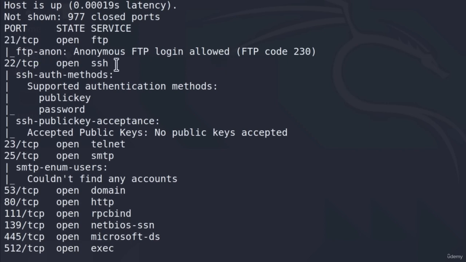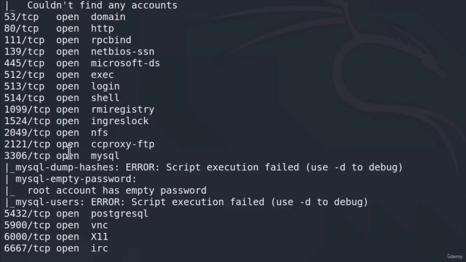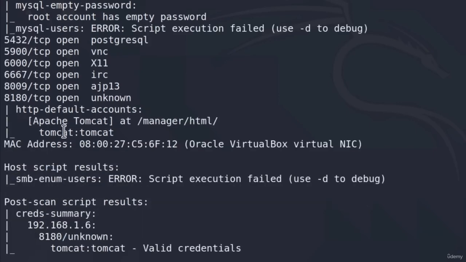Under the SSH port, we get which authentication methods are supported, right here. Down here we get information for the SQL port. It tells us that root account has empty password. This can also be very useful for us. And right here we can see Tomcat, Tomcat. What does this mean? Well, this looks like a default Tomcat credentials.